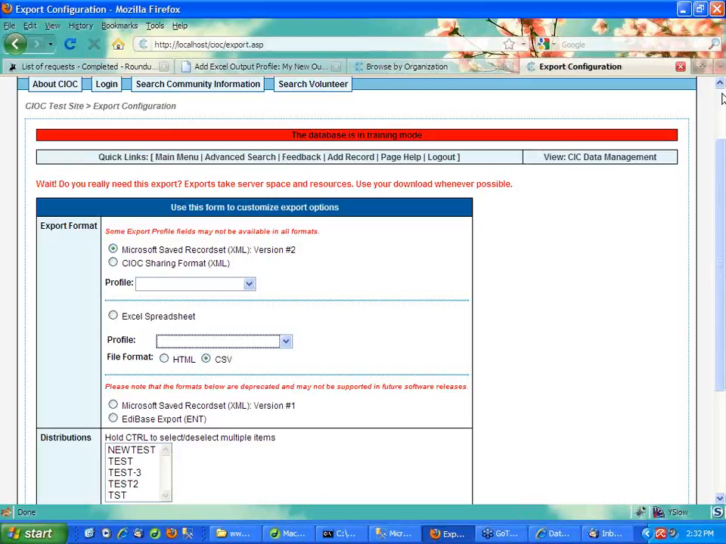Are there any general questions or information? Anything else?